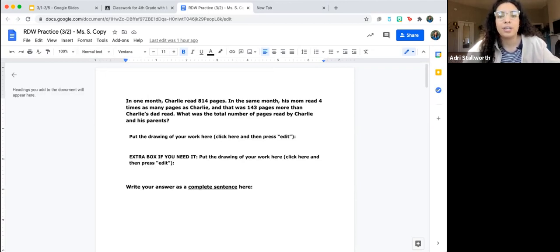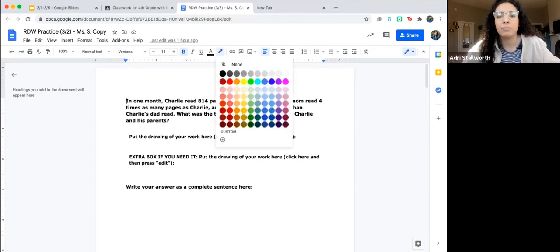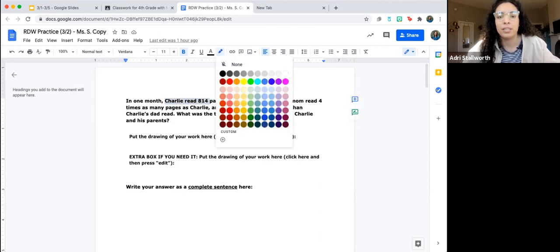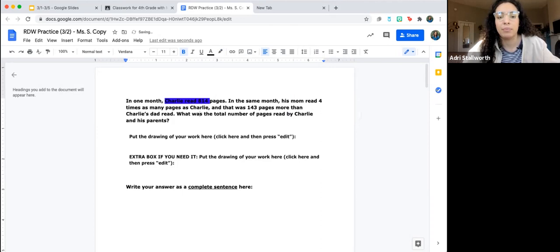How you highlight is you come up to the top here where this little marker is, and then you make your marker whatever color you want. Remember, you don't want to do anything that's too dark, because if you choose something like this dark blue and then you try to highlight, you might not be able to see the text very well, okay?